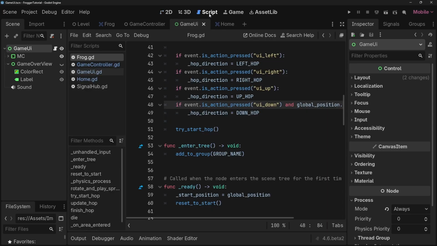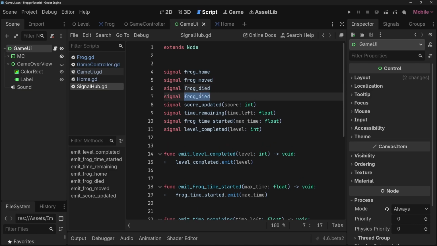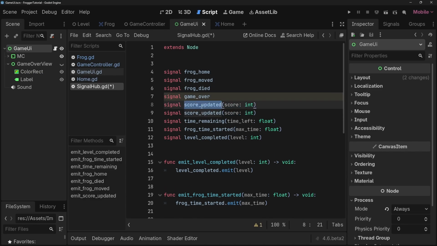So I'm going to click the script here to open up the script view and go into the signal hub. So in our signal hub, we need a couple of new signals. We need one for the game over, so we'll do signal game_over. And then we need another one to update the lives. I'll take the score updated and call this one update_lives. And that's going to take then an integer, not score though, it's going to be the lives.